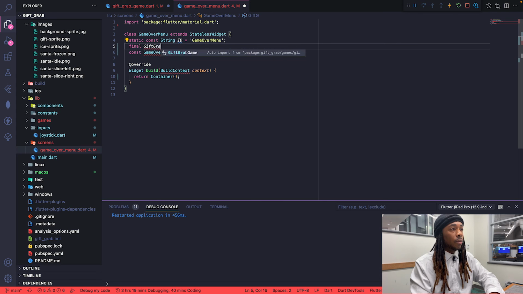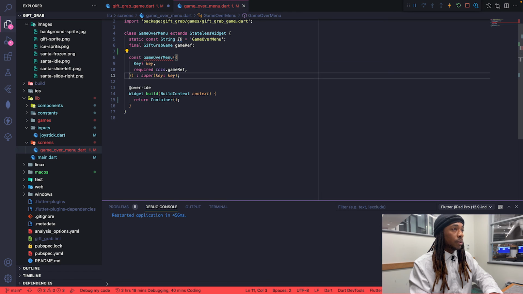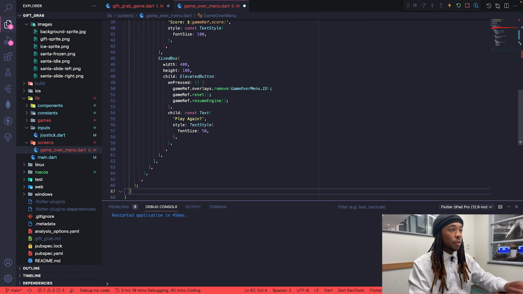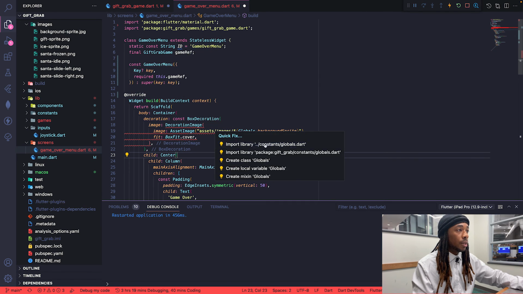Gift grab game is going to be game ref. So when we pass it into the game over menu, we're going to say require this.gameRef. And for the sake of time, I'm going to copy and paste just the UI that I made for this game over menu. Okay, we need to import its constants.